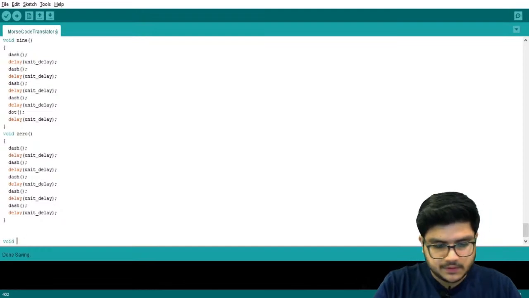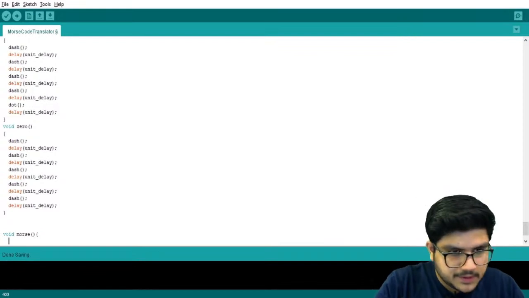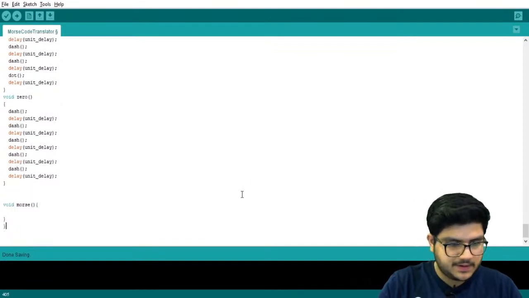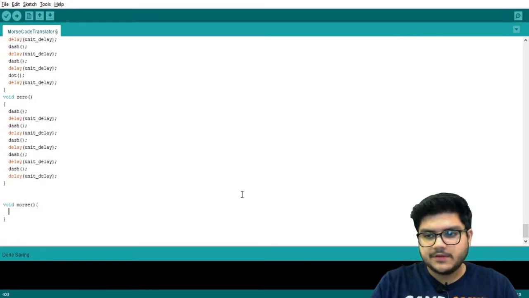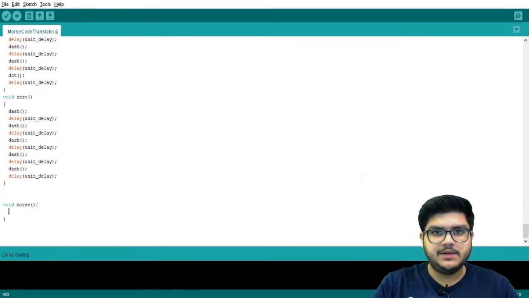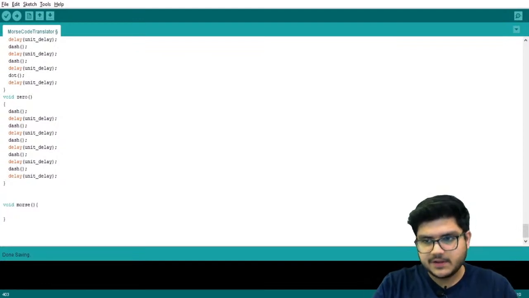So we'll create a method called Morse, which is basically doing our translation for us. In this method what we are trying to do is check if the character is equal to a certain letter, then we call that character's method. So it's basically printing the Morse code for that character. Otherwise we check if it's another character and print the Morse code for that character.